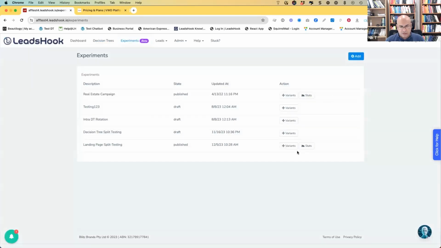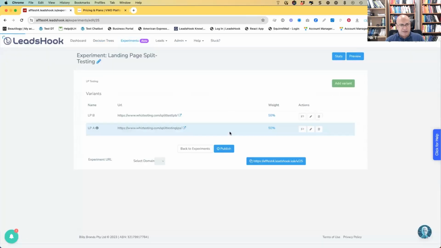So at some future point, if it's not going to be a LeadsHook page, you could just come over here. For example, there's a variant. If that page is not a LeadsHook page, then you would just have a little thing here saying pixel, or if you want, it could be a server-side API call that you would insert onto the page, and that would send that information to us as the impression. And then you could do the same for the conversion.